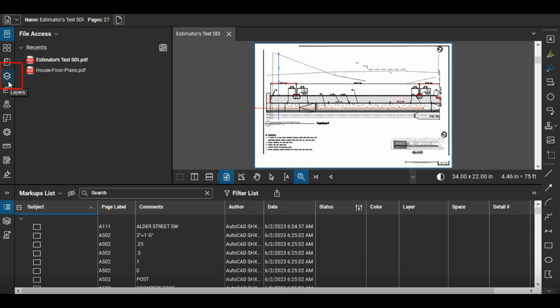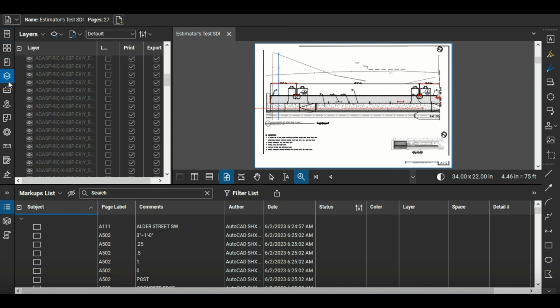It looks like stacked sheets and opens the Layers panel where all existing layers are displayed. Then, select the Add New Layer icon. This button allows you to create a fresh layer for new markups or annotations.